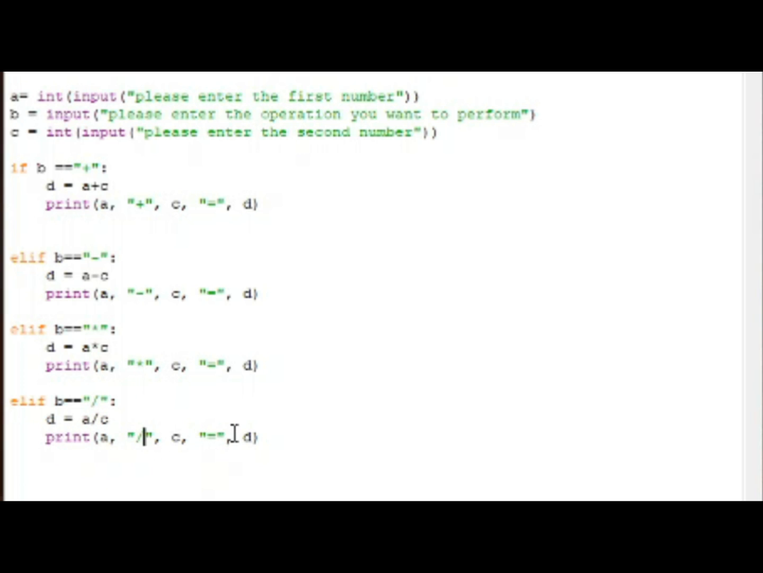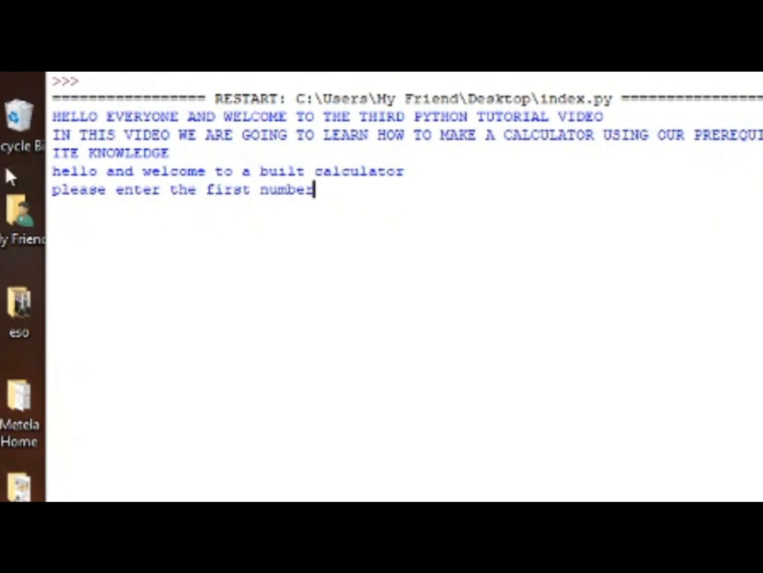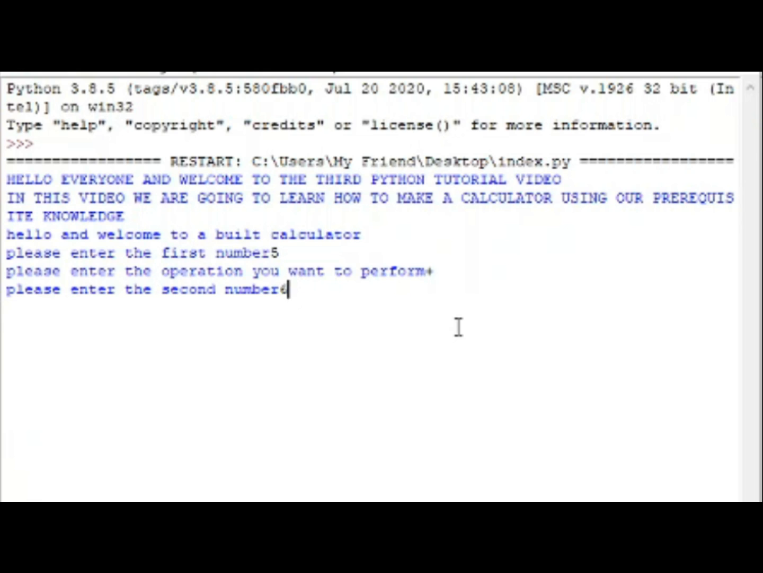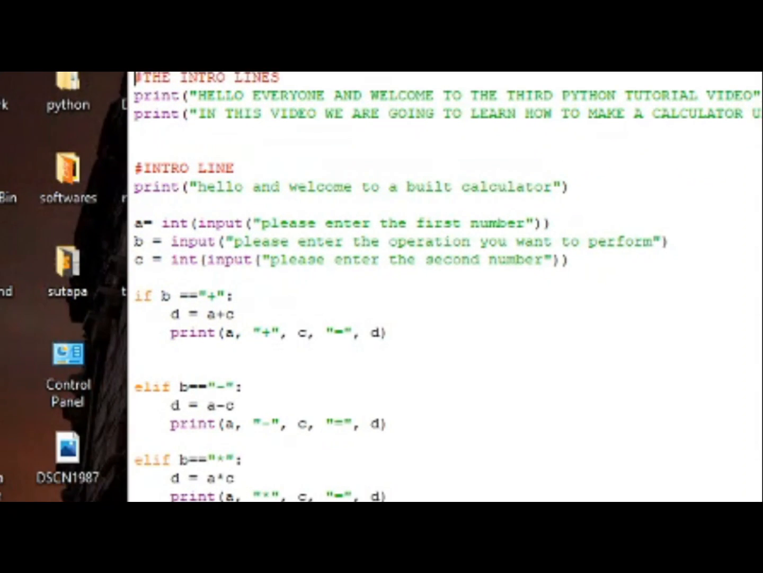Now let us try and run it. And as you can see, it says hello and welcome to a build calculator, please enter the first number. So let's enter the first number. Please enter the operation you want to perform. Plus, second number 6, and it says 5 plus 6 equals 11, and then you see that the program ends over here. But I would want it to continue repeating. So how will I do that?